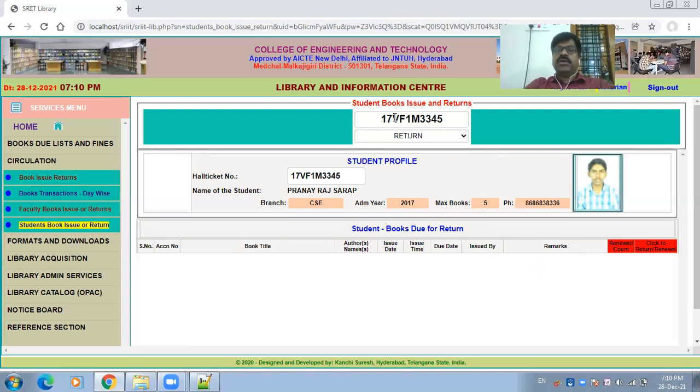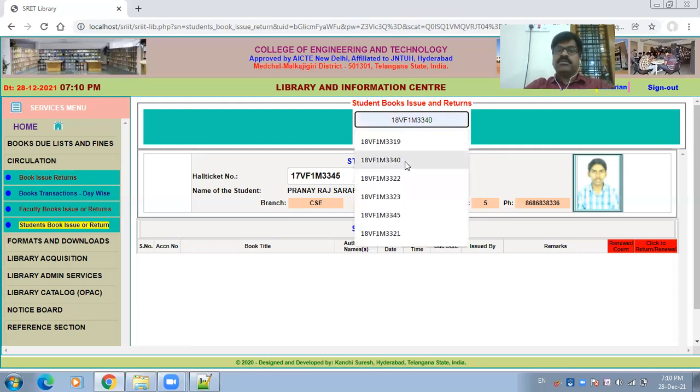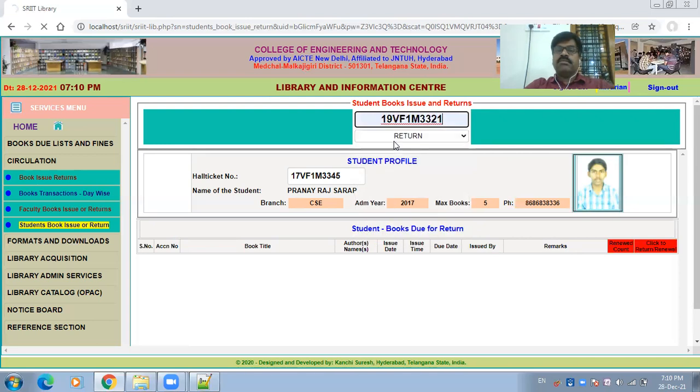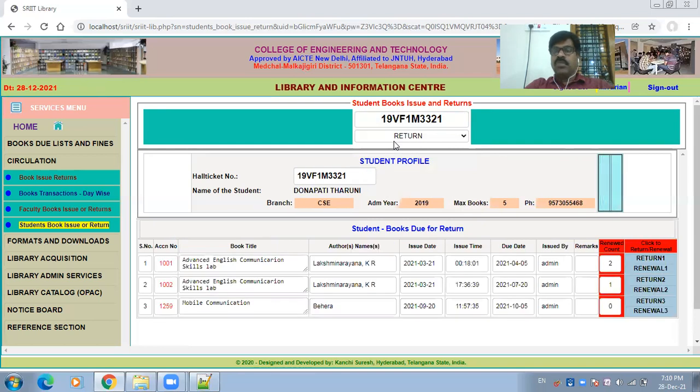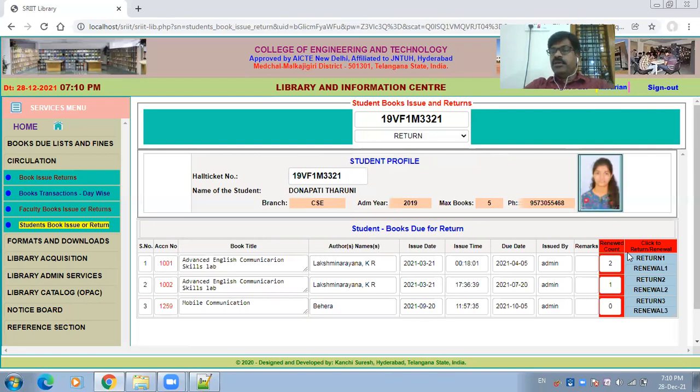So, for example, if we have books to be returned, it is like this. We have a list of buttons. The book can be returned or renewed. This book can be returned or renewed like this. These are the books due, pending for the return.